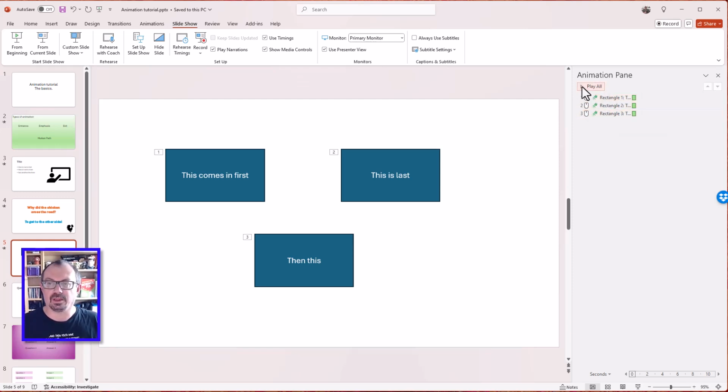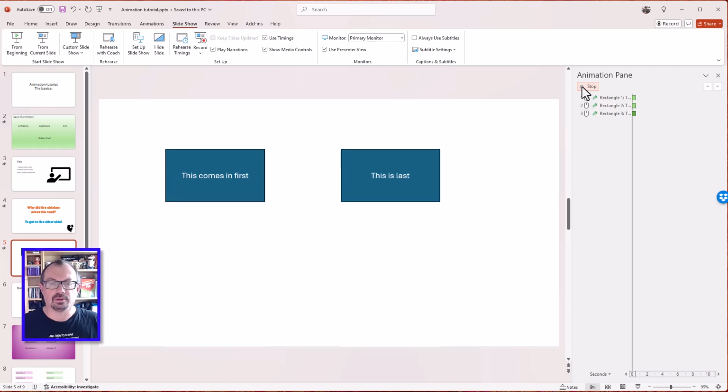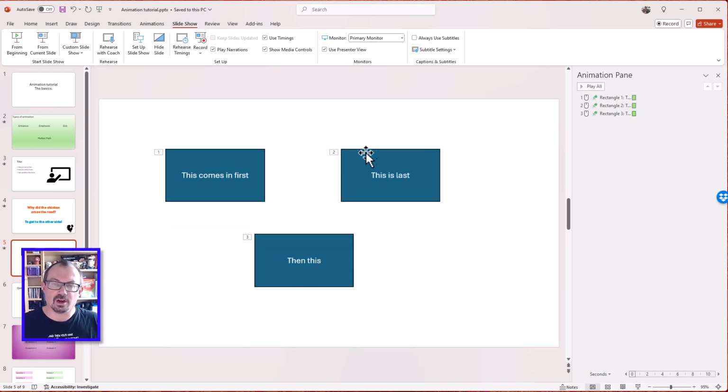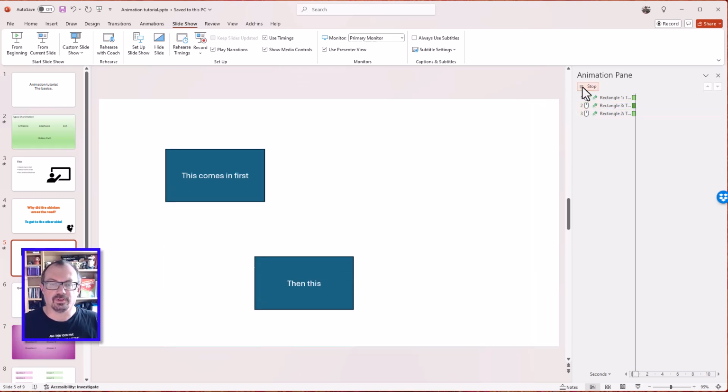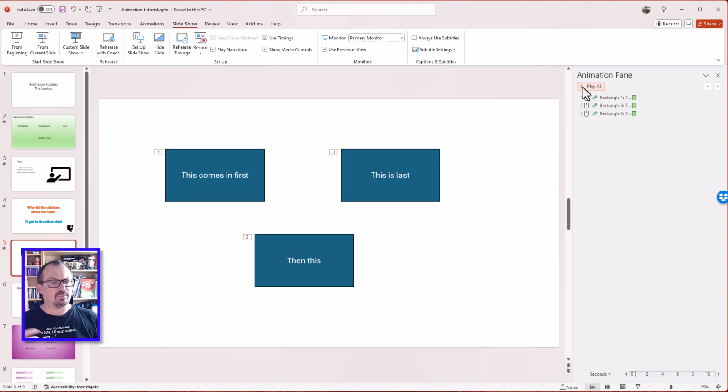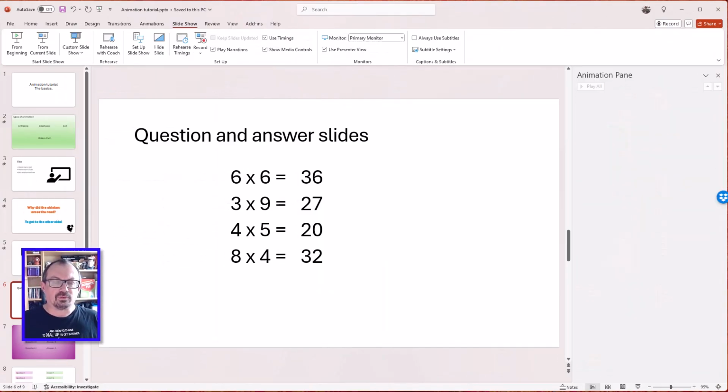Right, now if I click on play, it will play all. 1, 2, 3. That's still wrong. I want it actually to be around, so I'm going to drag that around like so. And if I click and play, that comes first, that's this, then this. So you can play around with the animation sequence and make it come in a different order if you want to. So there's ways you might use this.